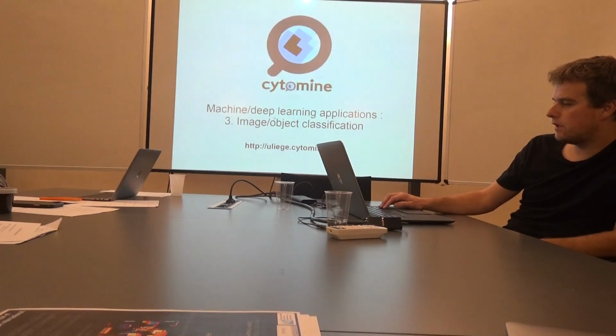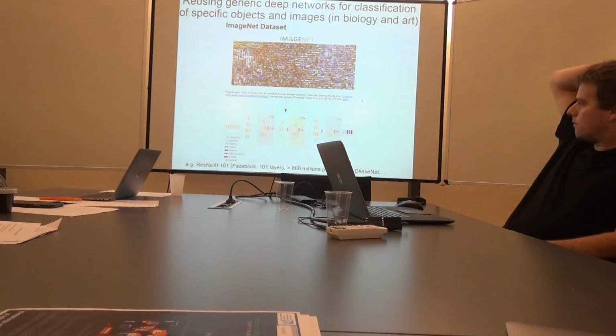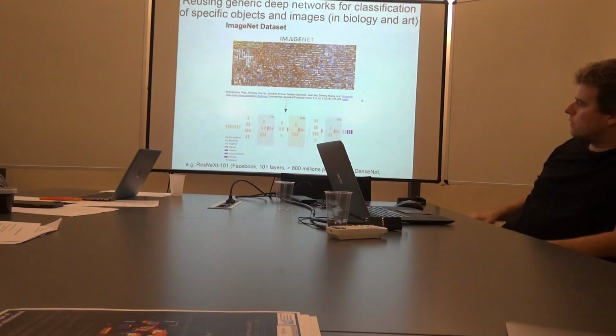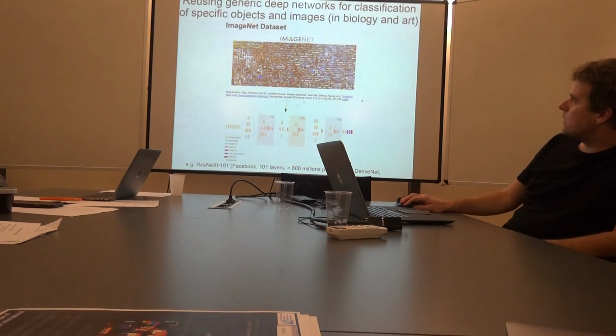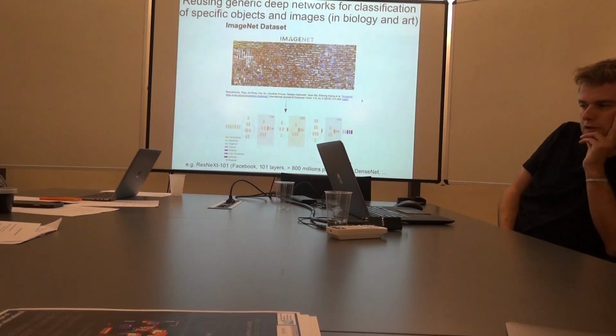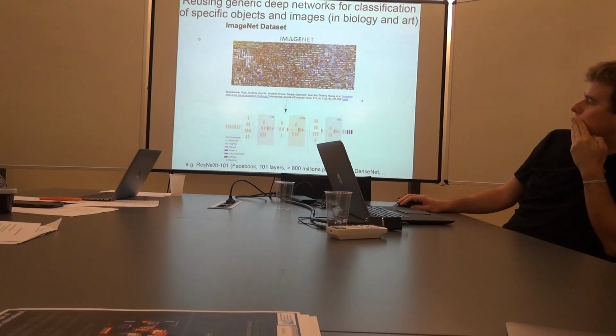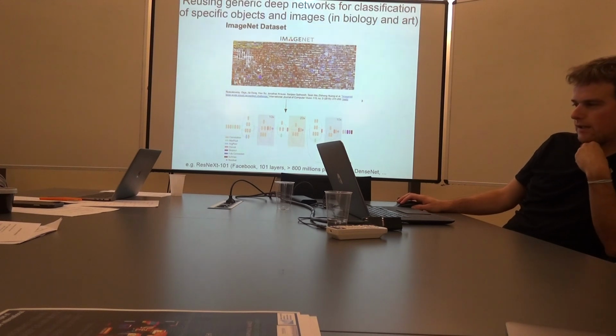The third task is about image or object classification. This is work done by my colleague Romain Mormont and later also by Mattia Sabatelli. Romain worked in the field of biology and Mattia in the field of works of art. The idea here is basically to see if the current deep learning methods that are available, these methods developed by Facebook, Google, etc., can be reused.